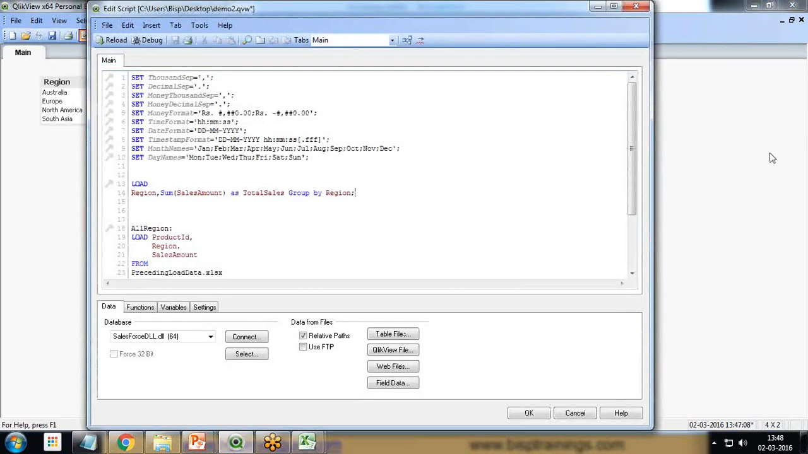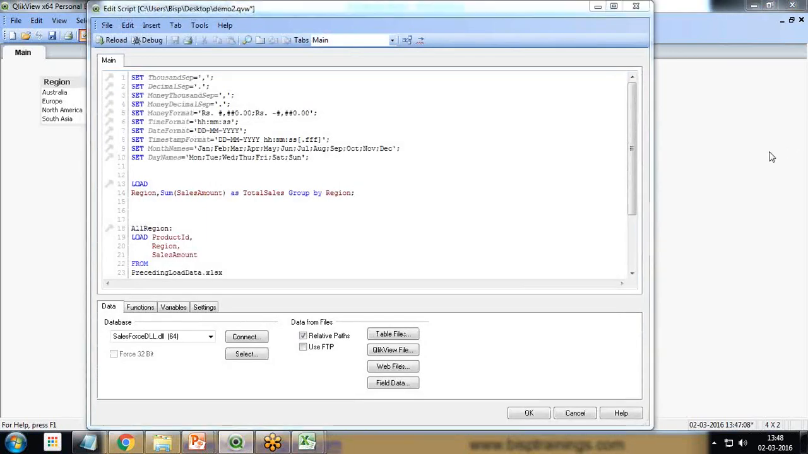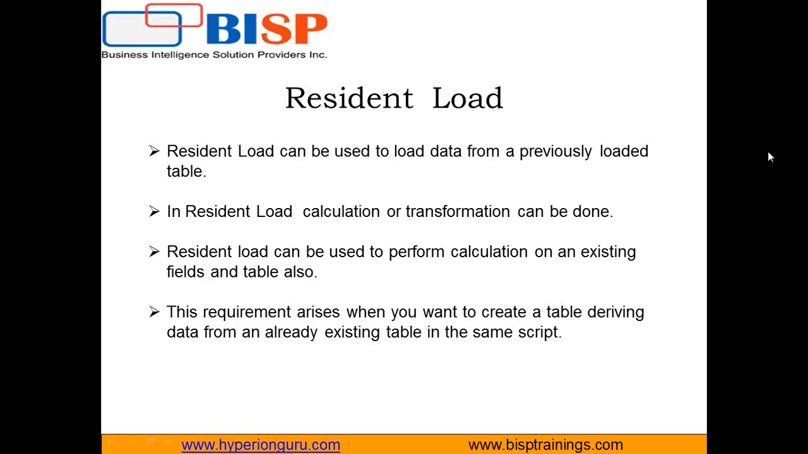Next we have the resident load. Now what exactly is the resident load doing? The resident load can be used to load data from a previously loaded table, from the existing data set, or the data which is already loaded in Qlikview. So we can use it to load data from an already loaded table. And in a resident load, we can do a calculation or transformation.